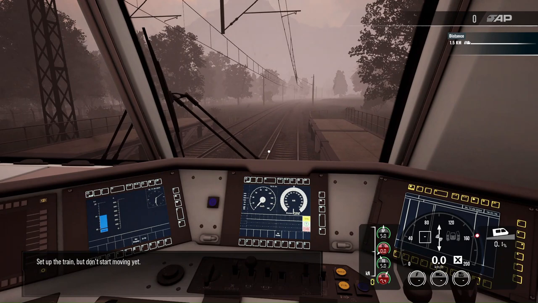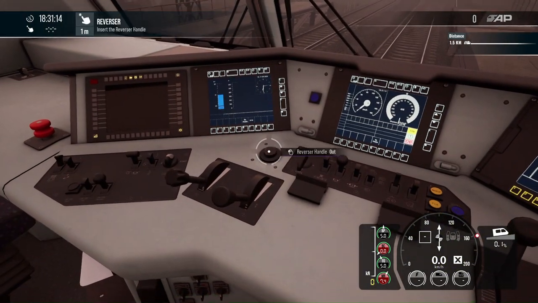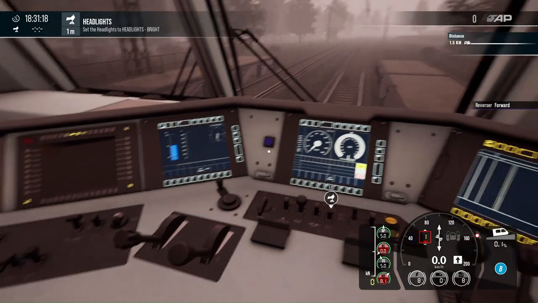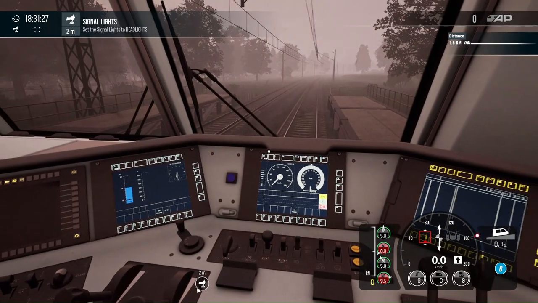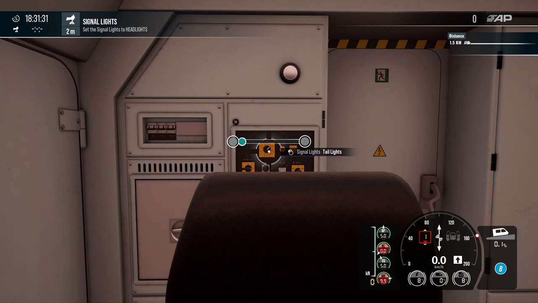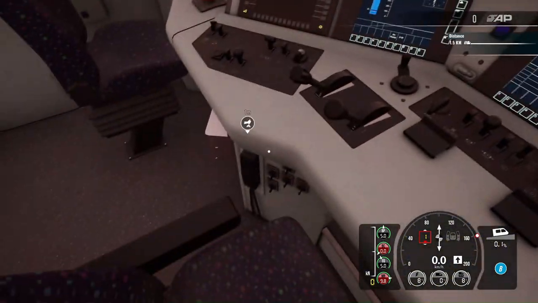Set up the train, but don't start moving yet. Störung. Störung. Turn the AFB system on.